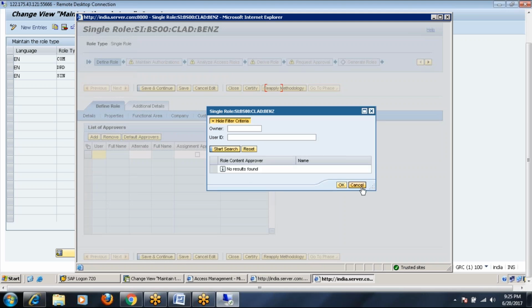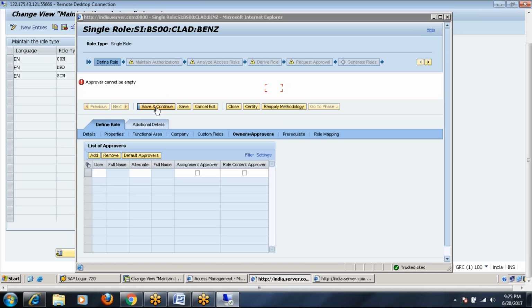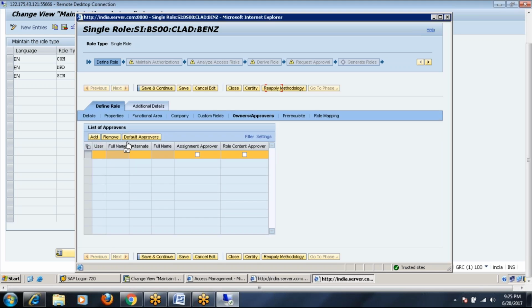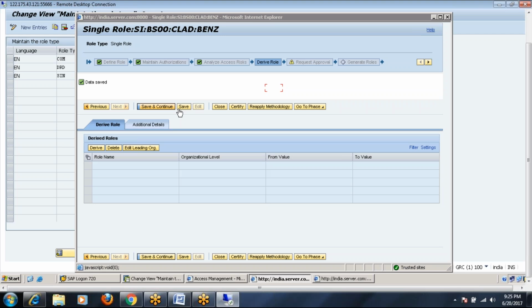Okay, we don't have any owners now. So again we need to come back and define this step first. Define owners, and then only we can go ahead with the request approvals. So like this there are hurdles. At every step, if there is a risk, that will be one more hurdle. If there is no role owner, that will be another hurdle for you.